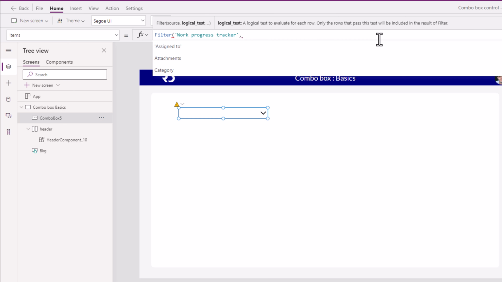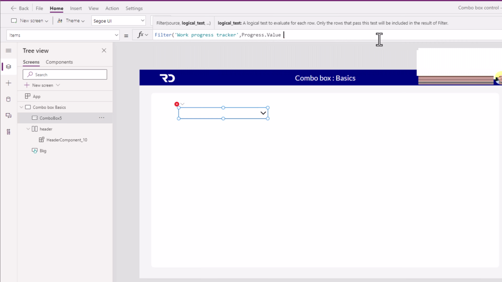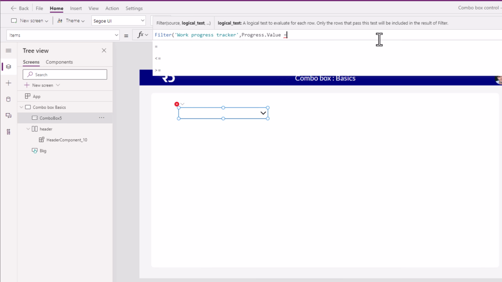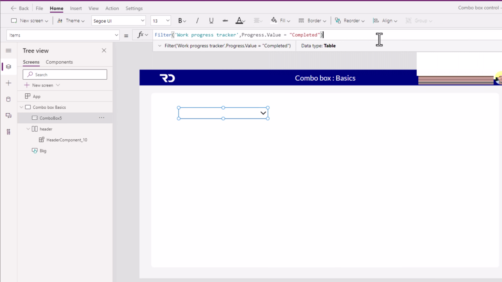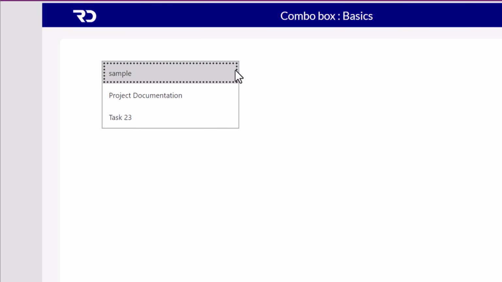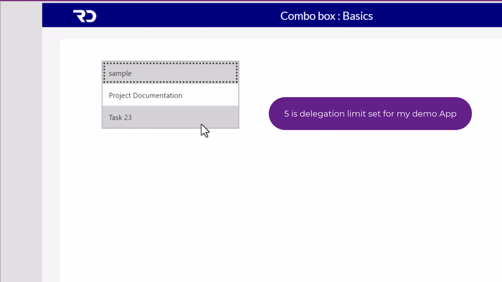However, if I perform a filter on my data source and plug in a condition that is delegable, so I will filter on the progress column, it's a choice column, progress.value is equal to completed. Now if I look at my combo box control, it gives me all those results. Bear in mind, it will still give me a maximum of 5 results, but it is searching my entire data set to get all the items that are completed. After it gets it, it will only display the number of items here depending upon the delegation limit.